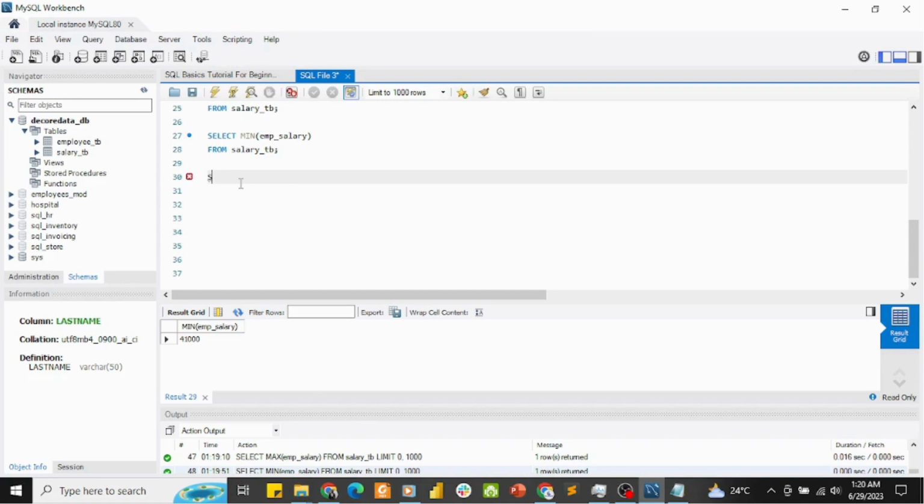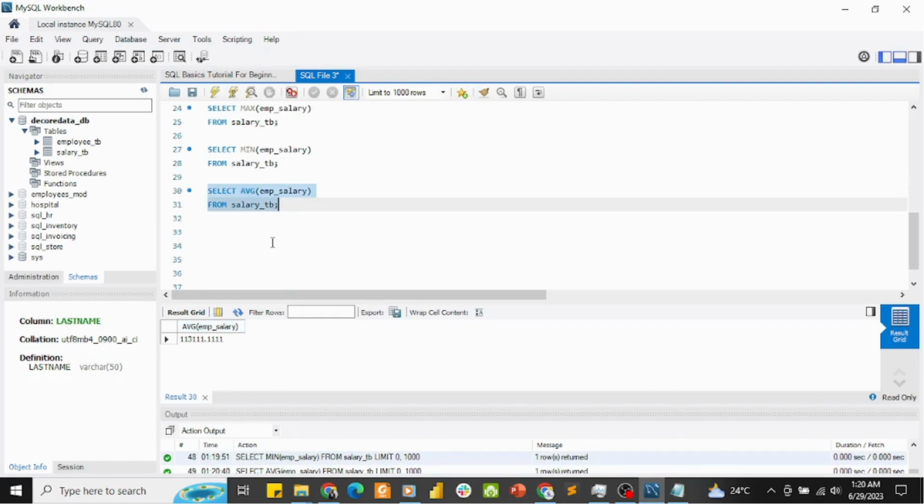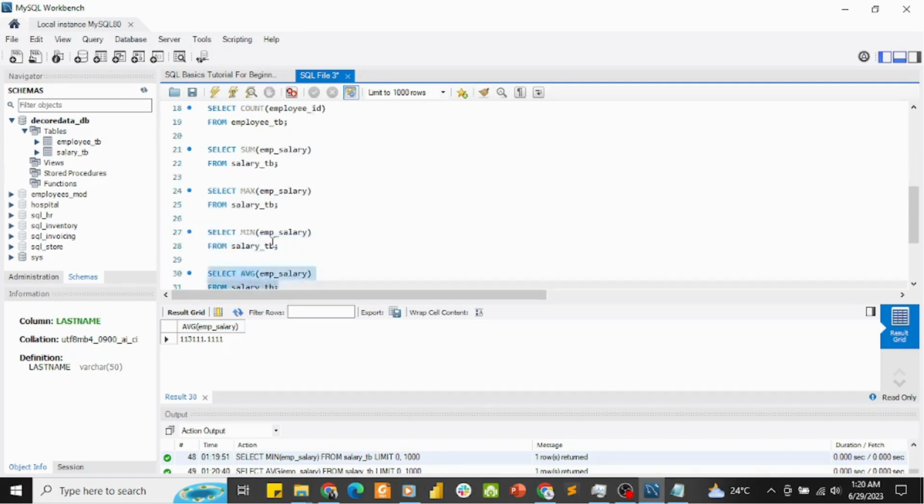Select AVG of our emp salary. Let's close that up, and from our salary table, let's close that up and let's highlight and run. There we have it. The average salary in our organization. So you can see, guys, this is very easy to use and very user friendly. So we have the min, max, and the average gotten already. You just need to know where to apply them.